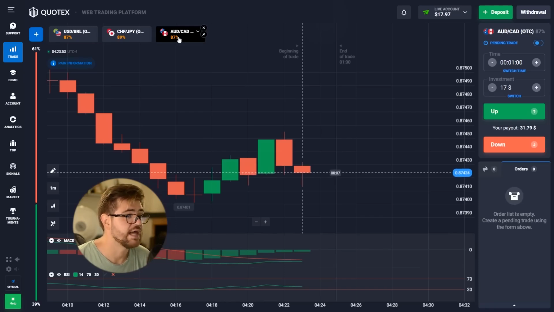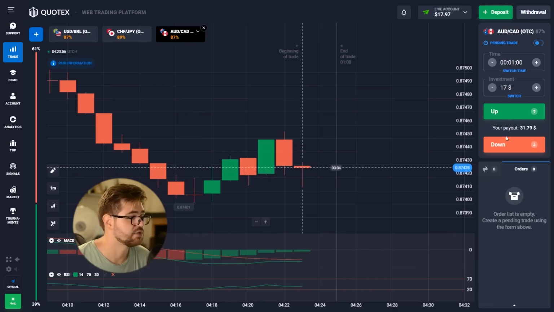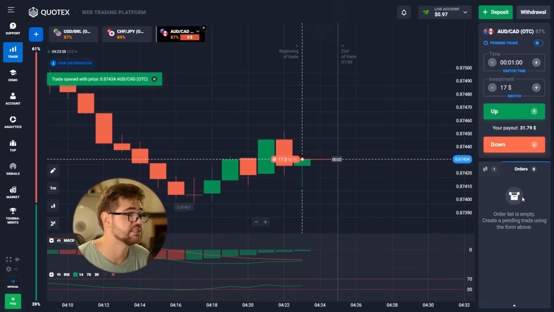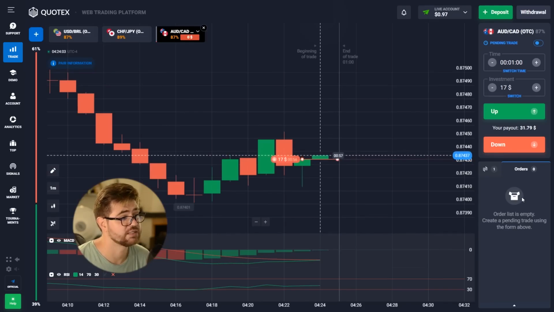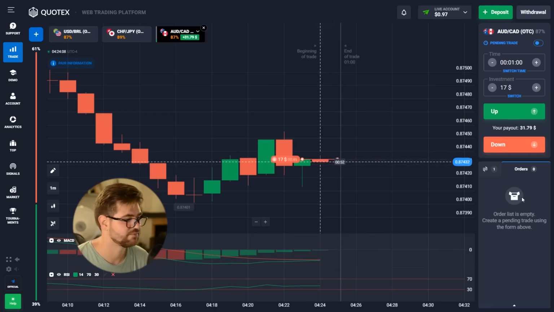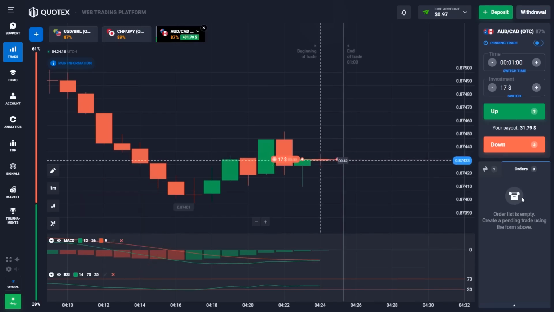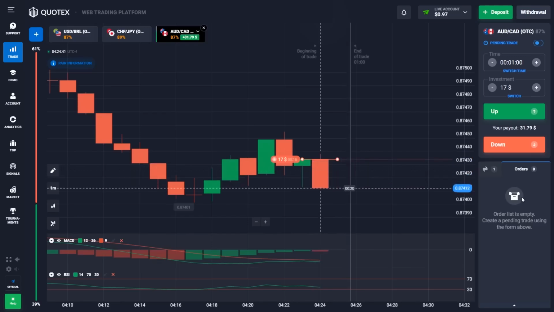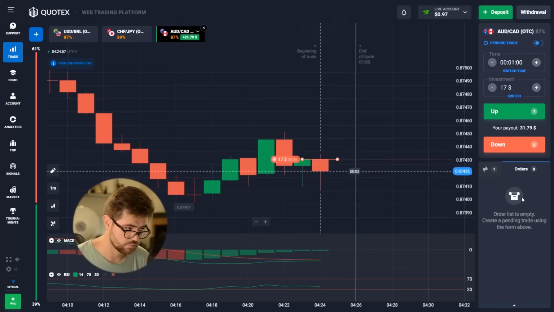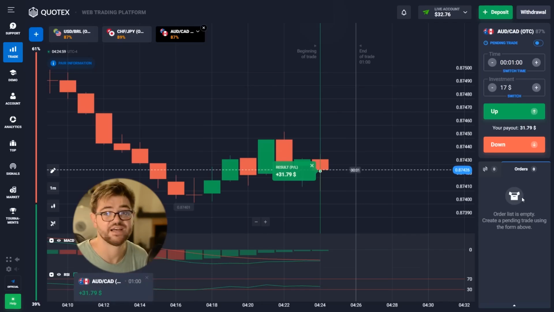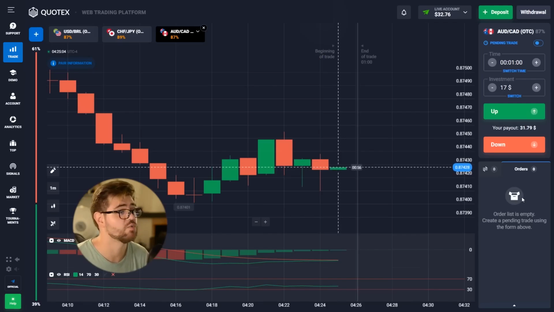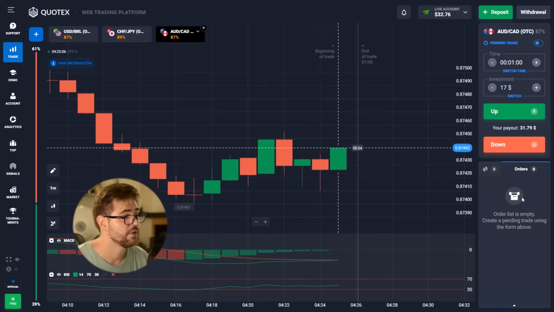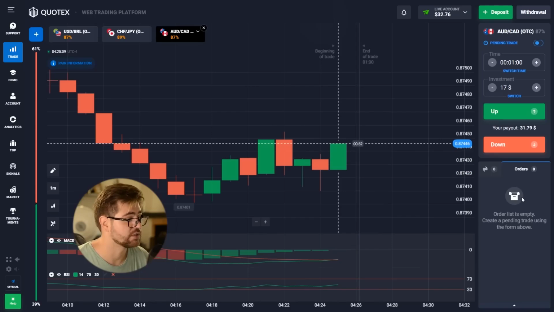Okay, we're gonna go with the next one for $17, and I'm going to go with a put option this time, because again the indications are showing that the price is gonna go down in a bit. 1 minute. And here we have another nice profit. It's $31.79. So we're gonna go with $32 now, and we're gonna check out.